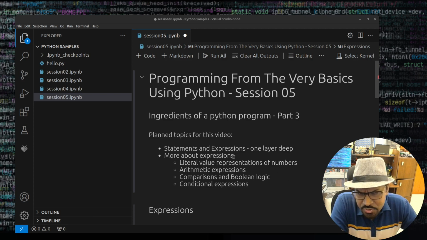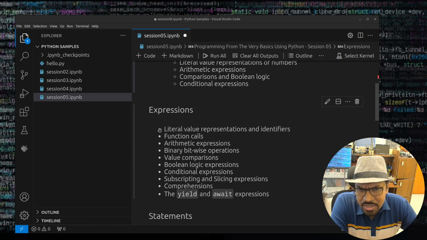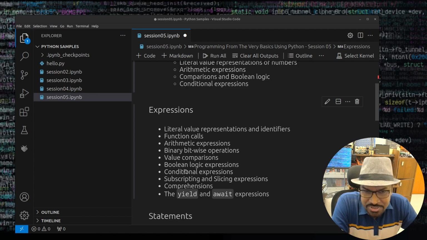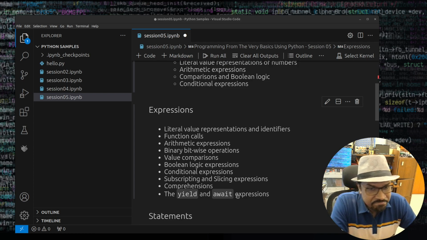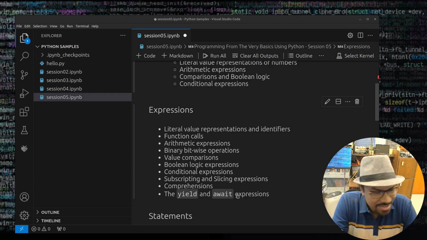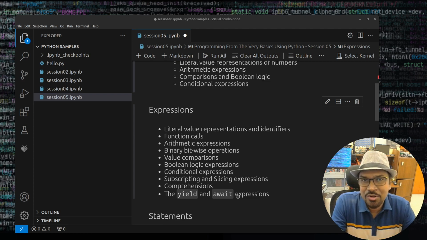When it comes to expressions per se in Python, there are way too many ways you can represent expressions. When you talk about literal value representations and identifiers, function calls, arithmetic expressions, binary bitwise operations, value comparisons, Boolean logic comparisons, conditional expressions, subscripting and slicing expressions, comprehensions, and the yield and await expressions. Well, there's a whole lot, right? I will not be covering all of it in one single session. Obviously, this might be a little too overwhelming.